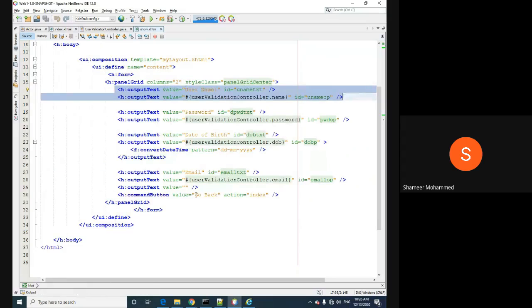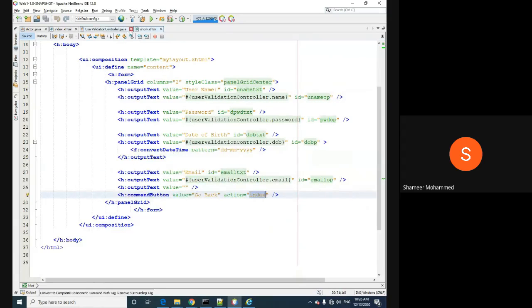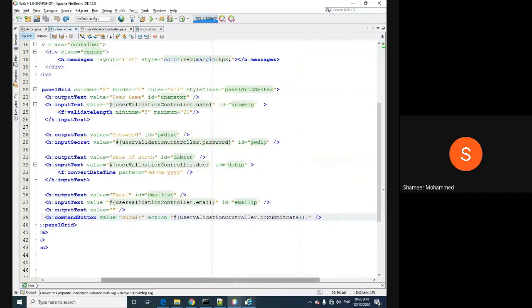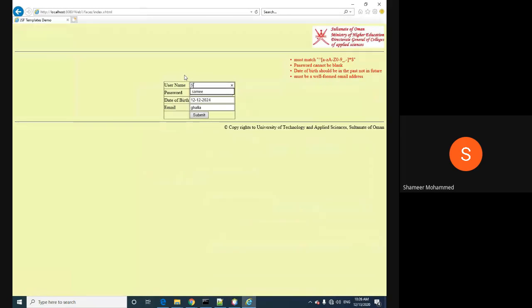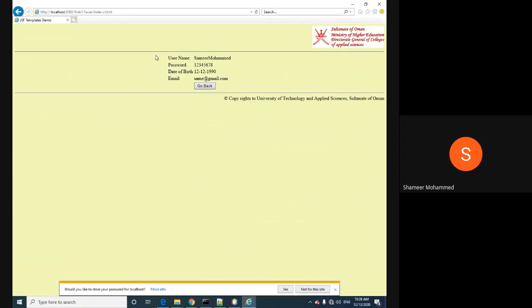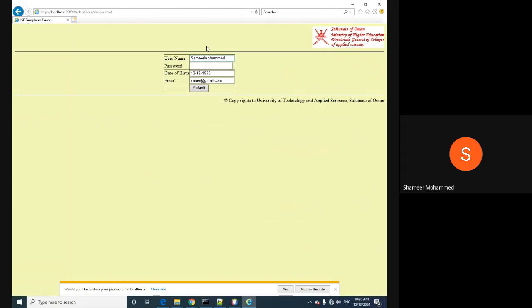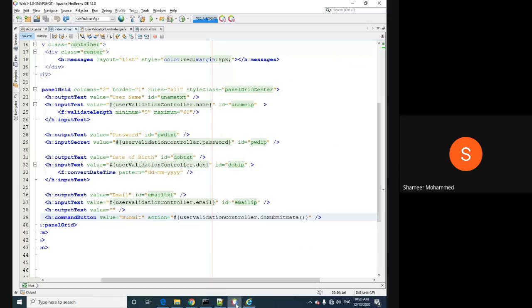And one button, go back. So when you go back, which file am I going to? Again to this file. So when I type here, name, password, then date of birth, for example, okay. So this is the show page. In the show page, I am just displaying the data. And when I click this go back, I am going to the back page. So this is known as your bean validations, okay.